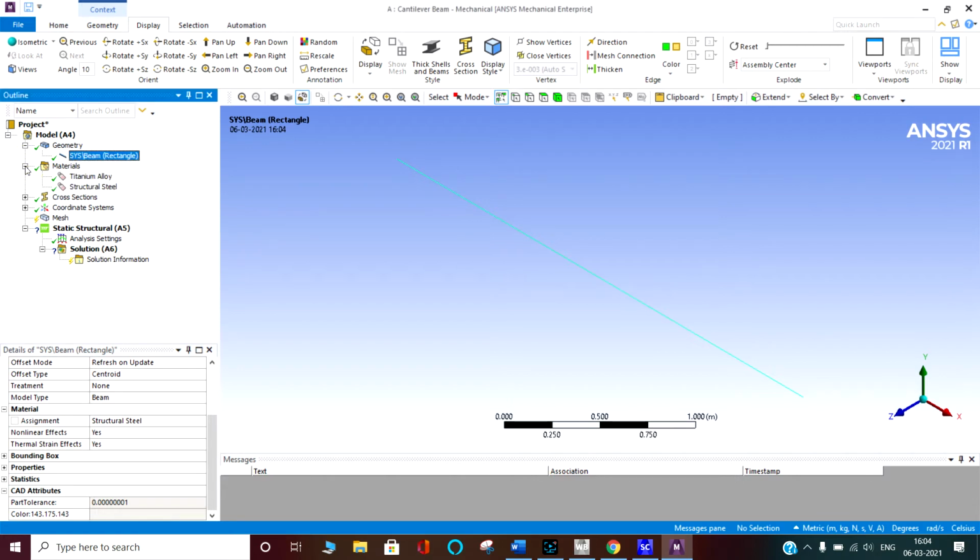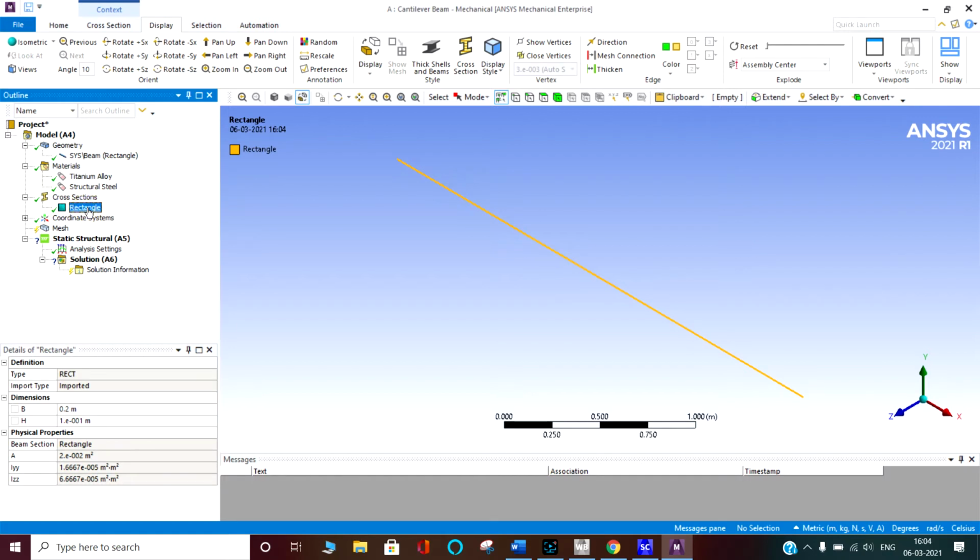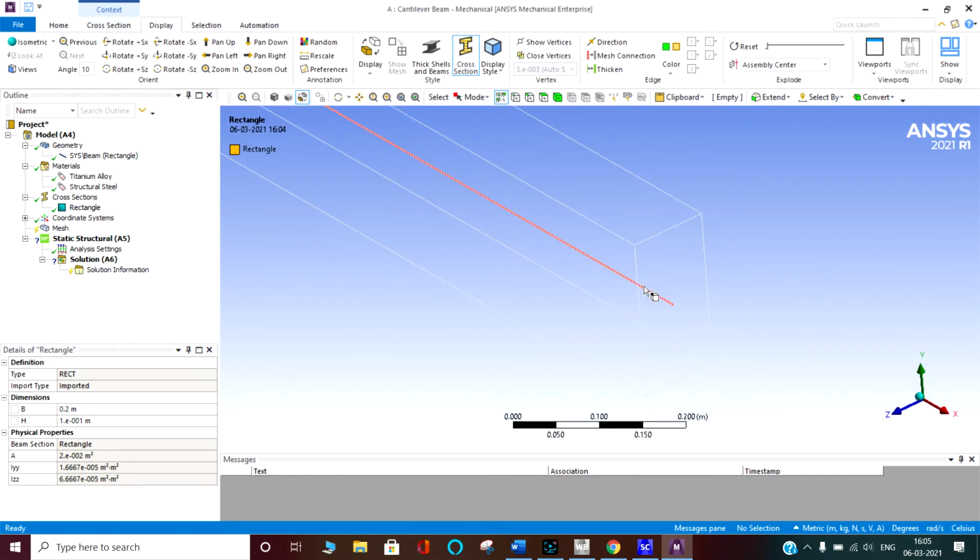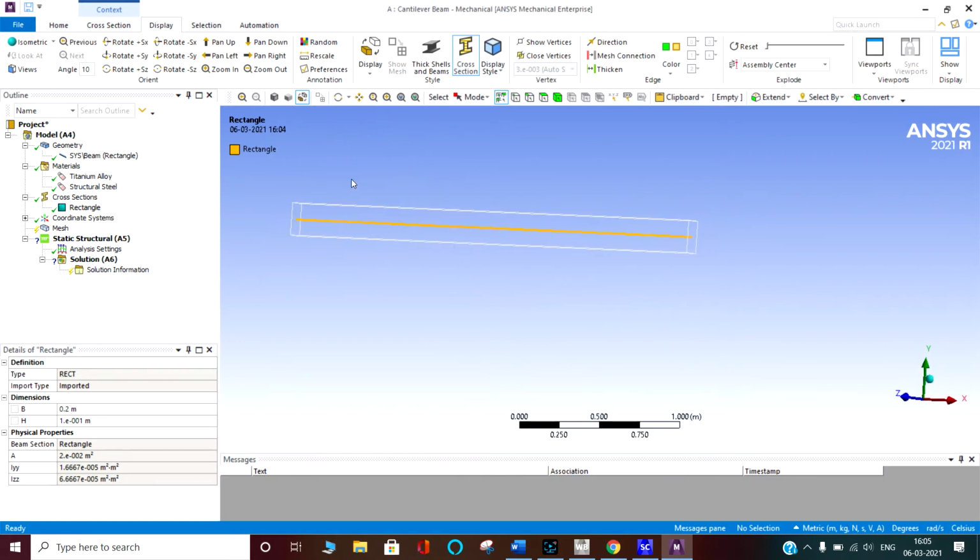In material, that's a common thing. Cross section, we have the rectangle cross section. Do you want to see the cross section? Here the display is there. In display style, this cross section will be visible. Oh yes, I have clicked on this cross section and I can see. Should I keep it like this? I'm keeping it like this so that we know in which direction we are applying the forces.